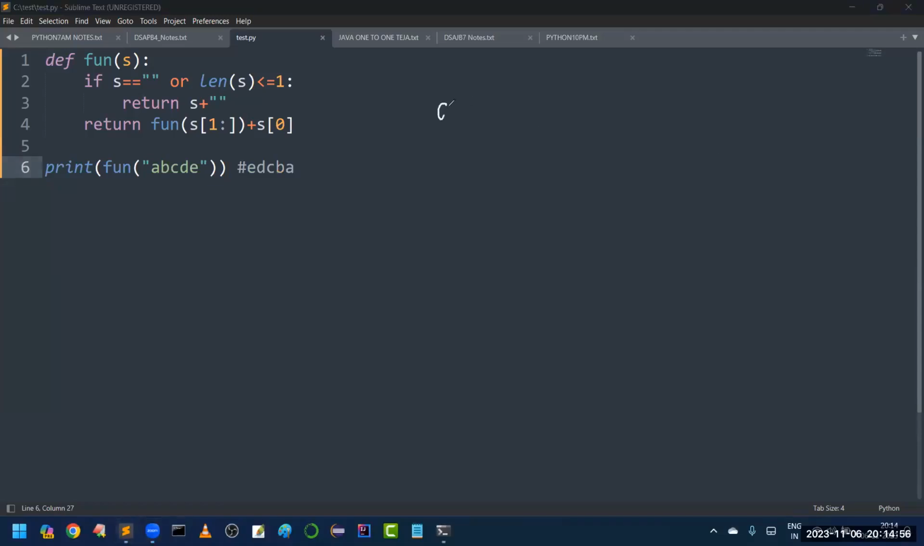So here the given input is a b c d. This is the string. Is this an empty string? No. Is it having only one character? No. Then we are calling the same function by passing from the first character till the end. The 0th location is A, the first location is B, C, D, so we pass BCD, and whatever result we get, we take s of 0, which is A, and this will be appended at the end.